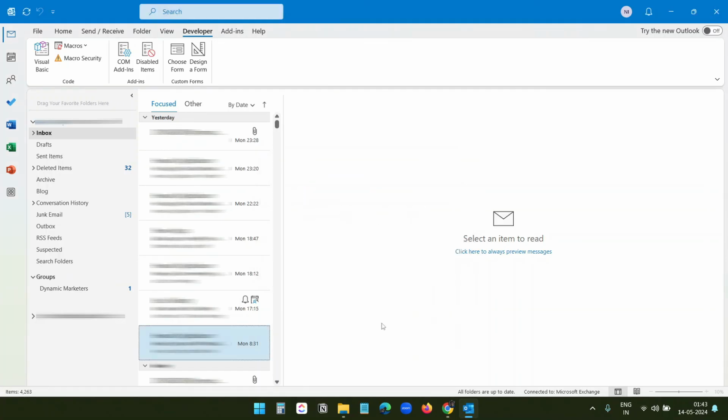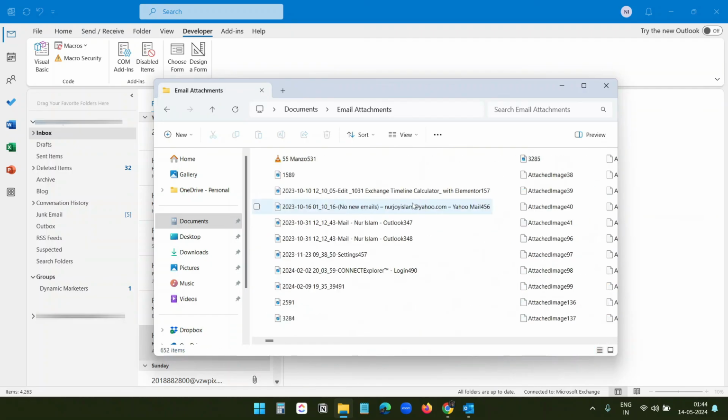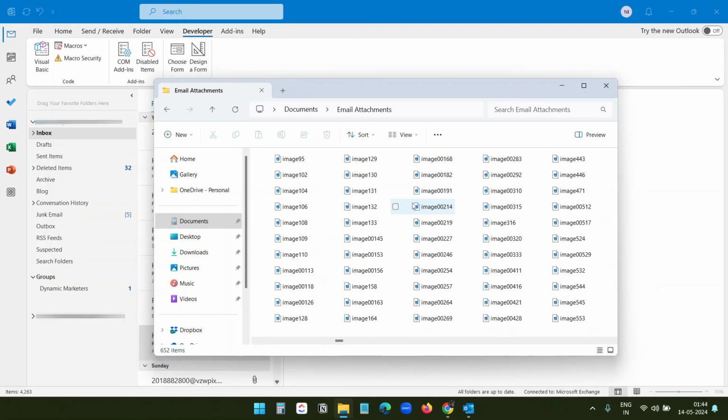Let's check the Documents folder again. Here I am in the Documents folder and it created the Email Attachments folder again to save the files. And here are all the files from the emails that were sent.